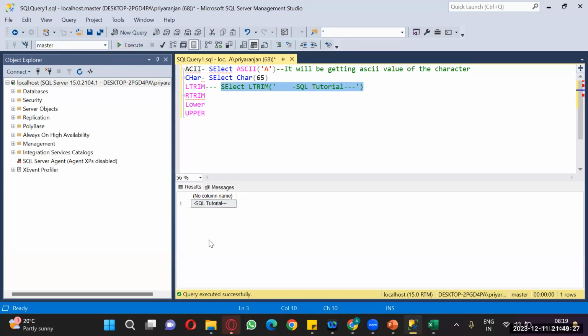So what will it do? It is removing. I have given a hyphen to make you understand, so that you will come to know. See there, whatever blank space was there before the hyphen, LTrim is removing the space. Now coming to RTrim, what will RTrim do? RTrim will be removing the spaces present on the right hand side.